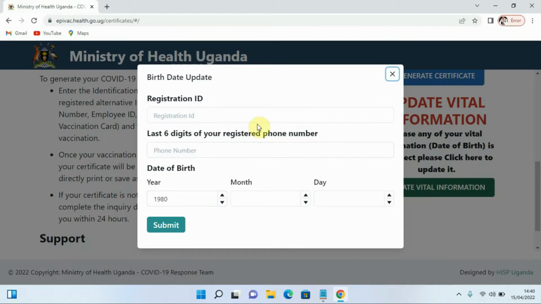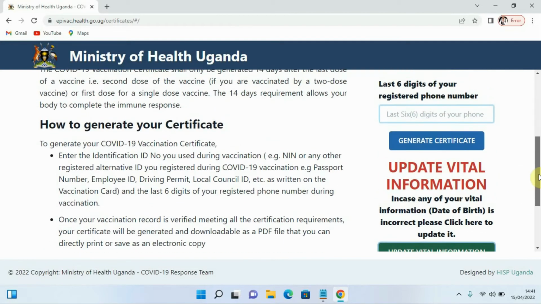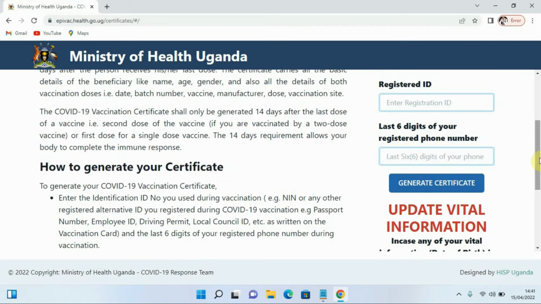Now, we are not going to use this option because we have not even looked at our certificate. So we have to go to the first option. We enter our NIN number, we enter the last 6 digits of our phone number, then we generate the certificate, look at it, and if there is an error, we will be able to modify or update that error. So let me begin by entering the NIN number of someone.